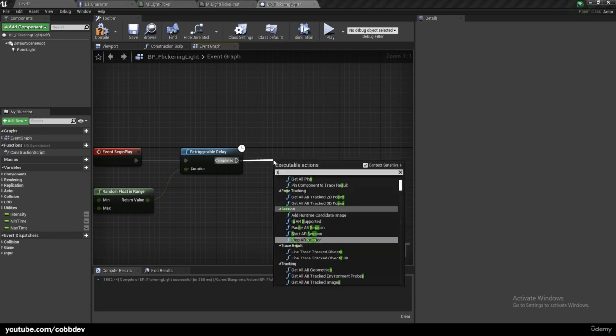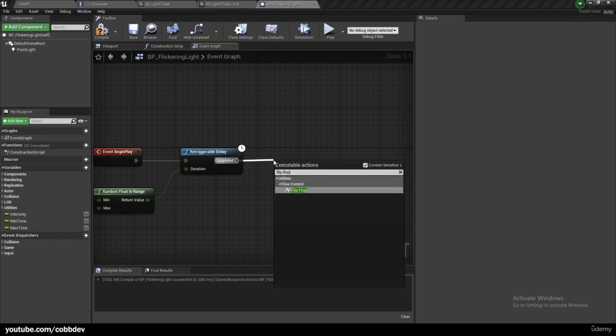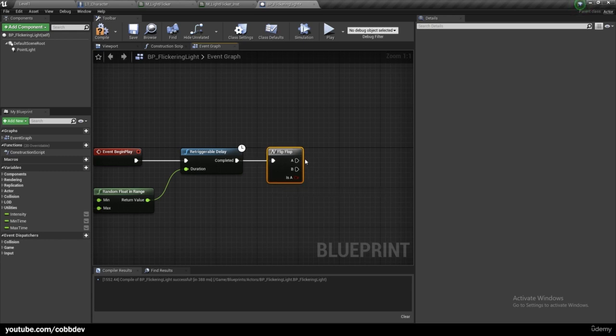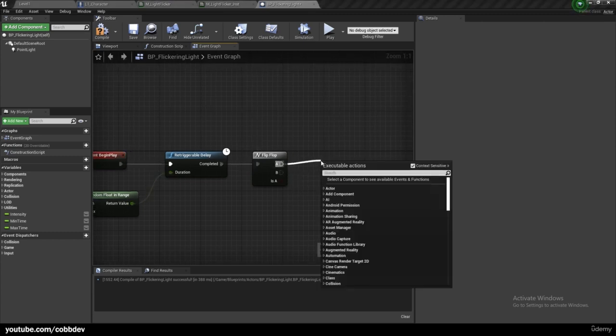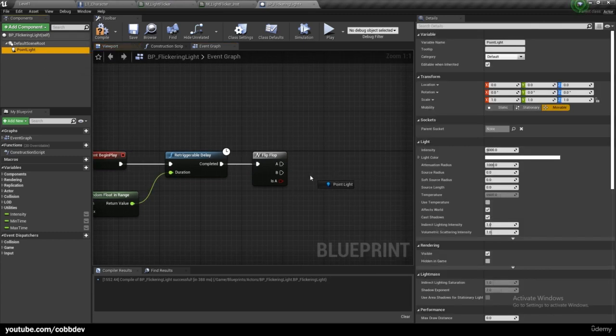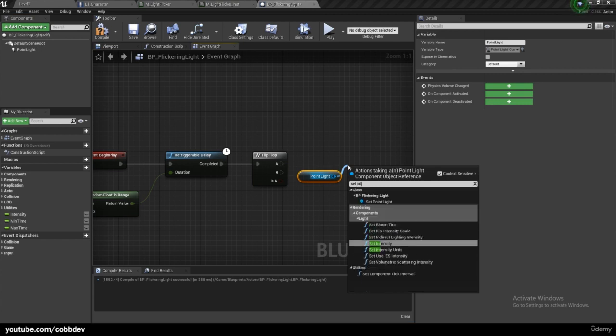And we want to get a flip-flop node, which means it'll choose A, and next time it's called it'll choose B, and then back to A, and then back to B. So on A, we want to get the point light and set the intensity.